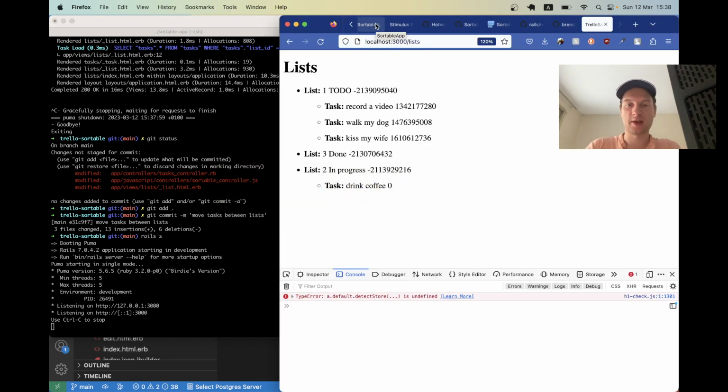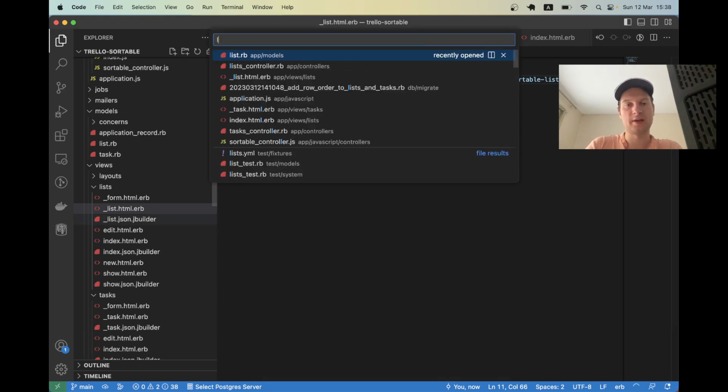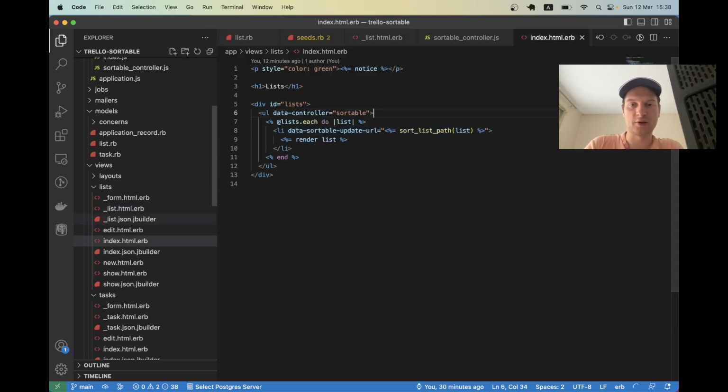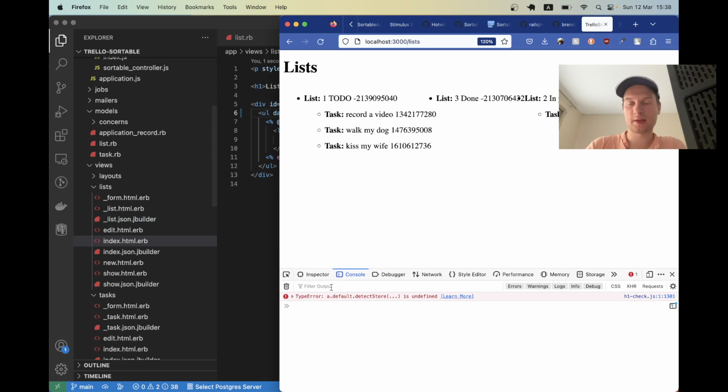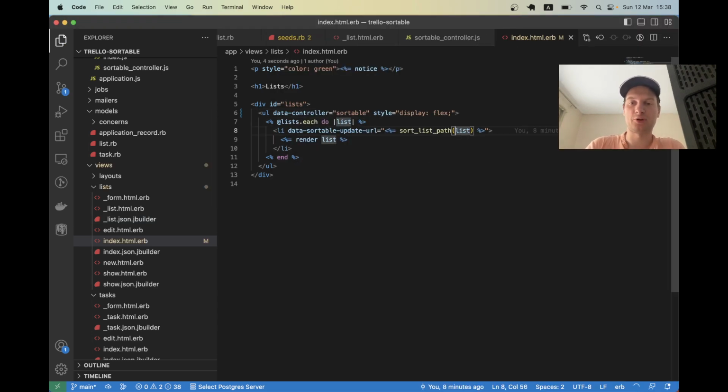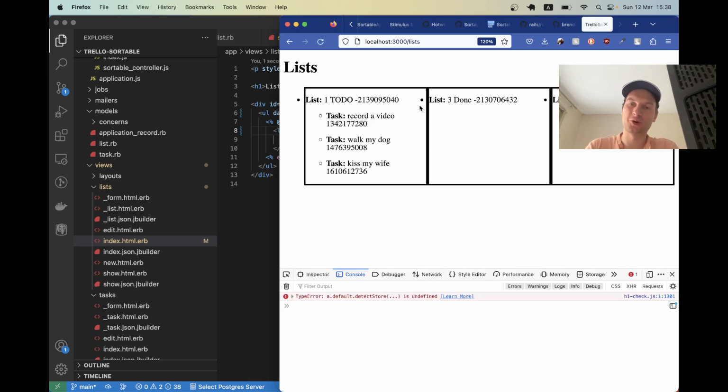Okay, and yeah, I would just need to add some CSS to make the lists not vertical but horizontal. I think I would go to our lists index, and here I would have something like style display flex, and you could add some kind of width to each element, like style width 400 pixels, for example. Okay, and you can add some kind of border solid, and you see now they look of course far from the design of Trello, but already something similar.